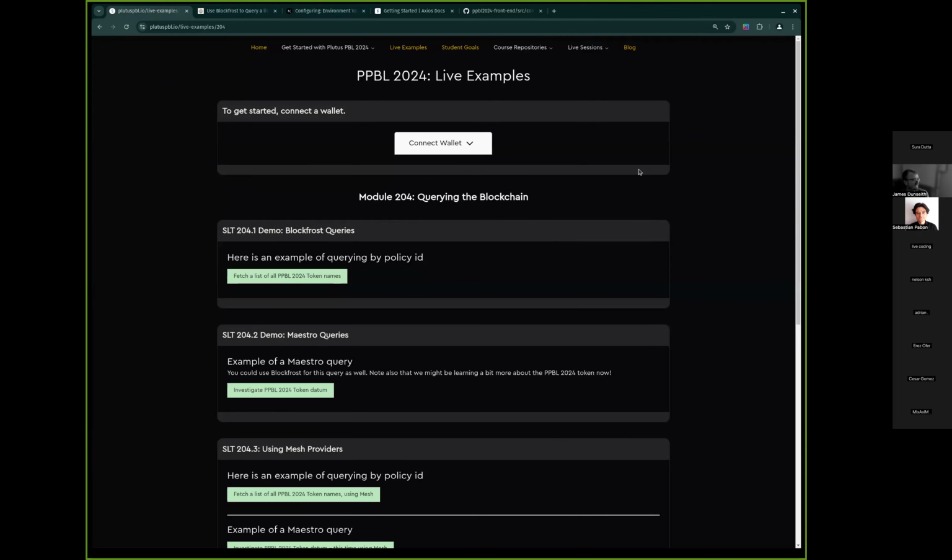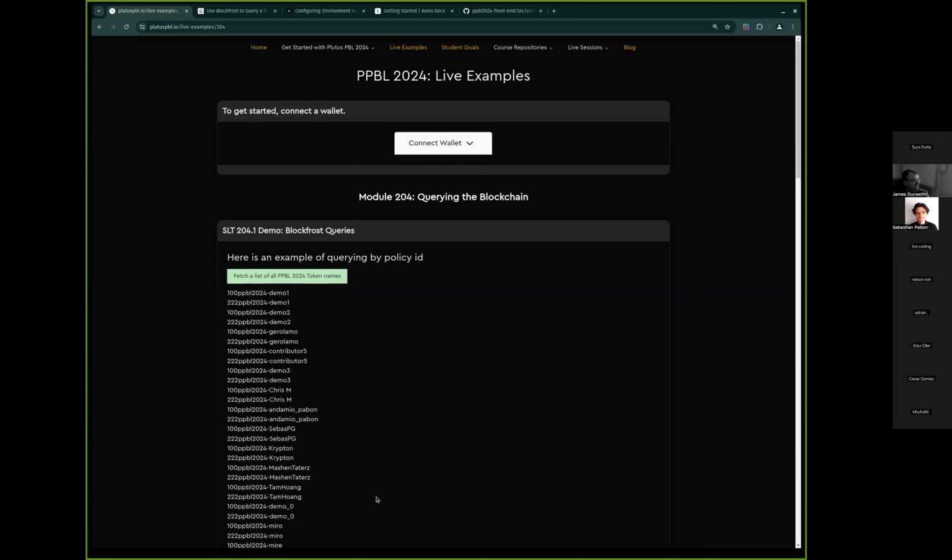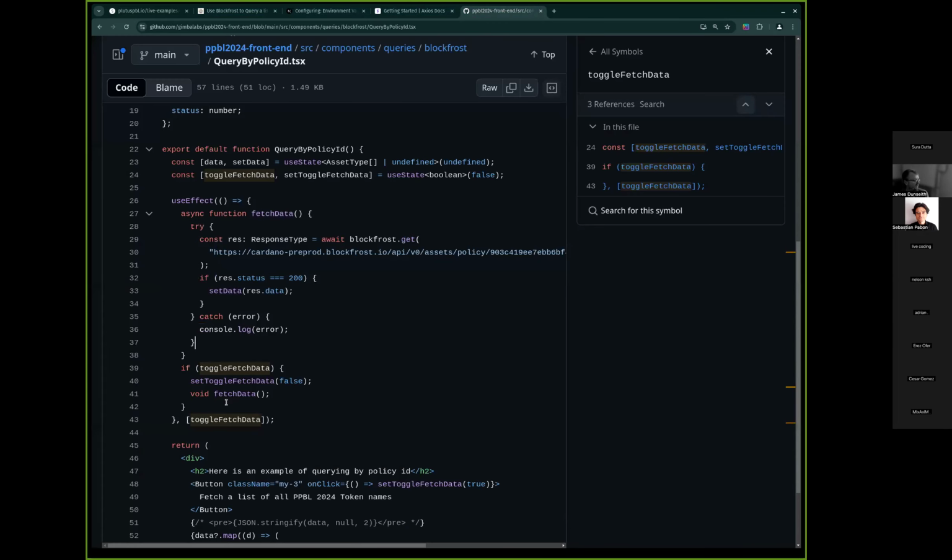Look, I just reloaded the page. When the page loads, no data. But when I press the button, data, there it is. How does that work? Well, like you just saw, we need toggleFetchData to have its value changed for this useEffect hook to run. And then we need that value to be true in order for us to actually fetch the data.